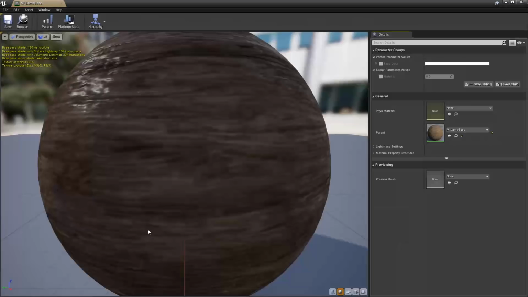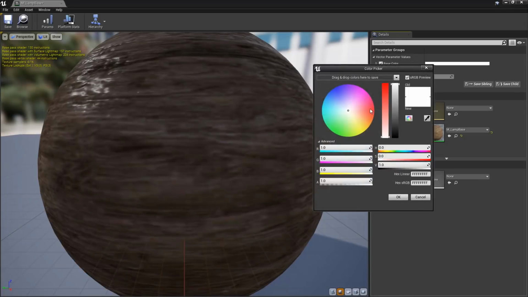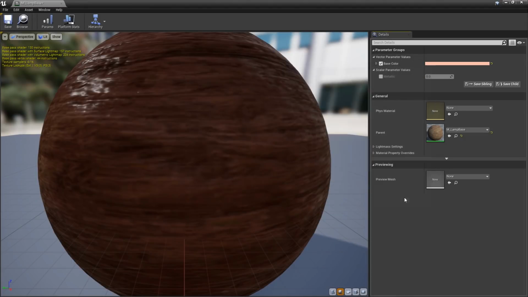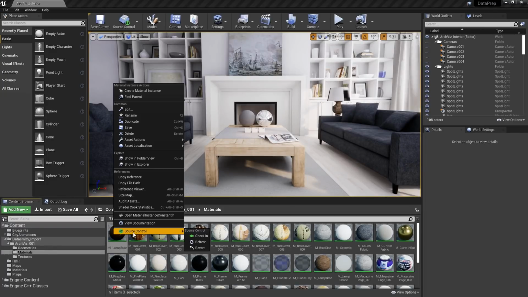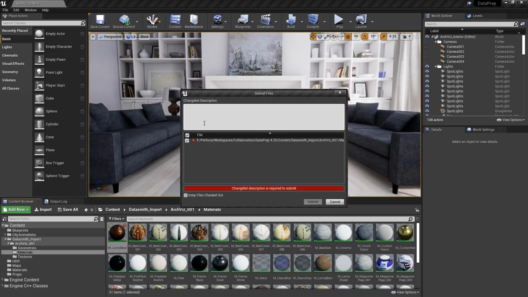Let's make some changes to it first. So we'll go into base color and adjust that value. And finally, we'll set the metallic value. Okay, let's go ahead and check that in using right-click, source control, check in. In our Submit Files window, we need our change list description. So I'm going to just simply write initial commit, and we'll hit submit.